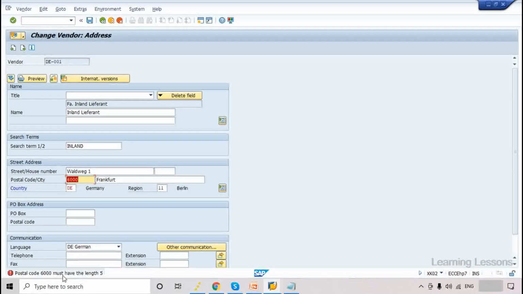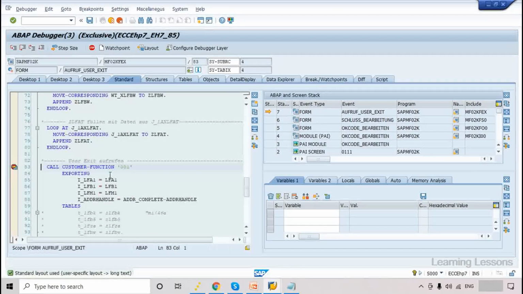Postal code 600 must have length 5 characters. I think this is wrong. Just put 5 characters and click on save. See, our debugger is started. Why did the previous debugger not start? There was some error on the screen, that's why it was not started. Now are you able to see this? Call customer, line 83.